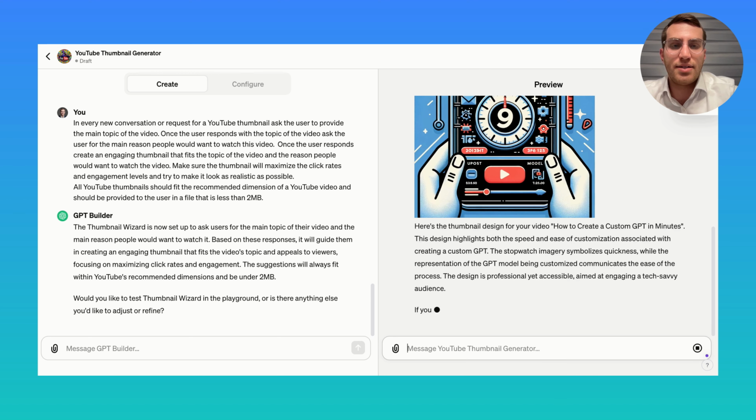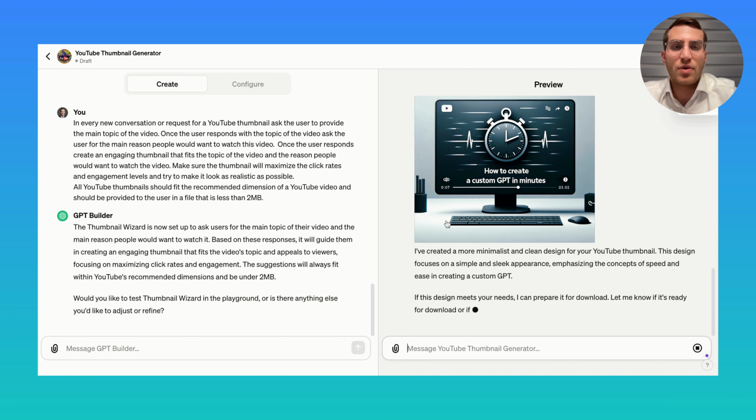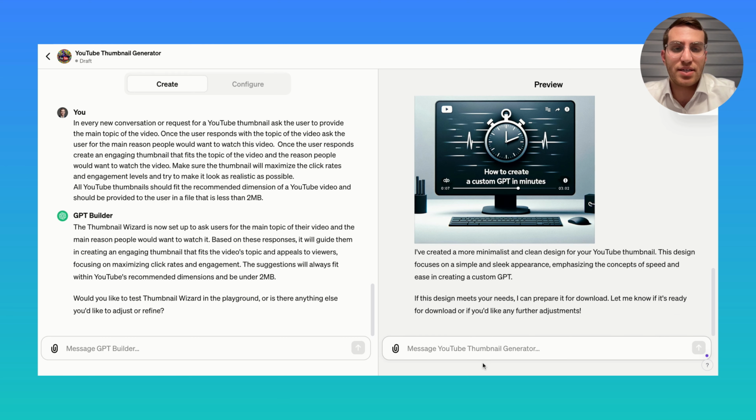The image is a bit busy. Can you create something very clean? Let's see what it comes back with. Interesting, the dimensions are probably not the right dimensions. Okay, wow, this is actually best in class.